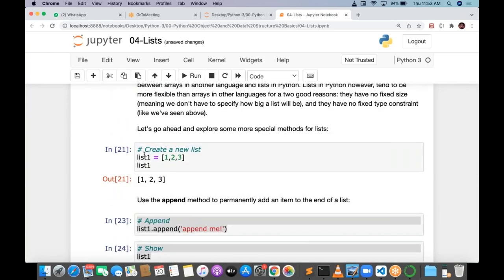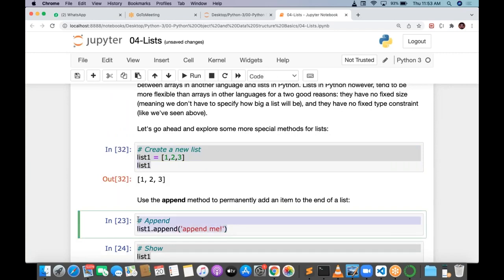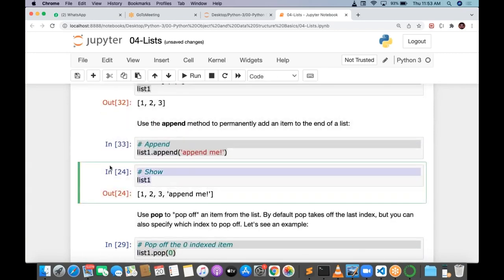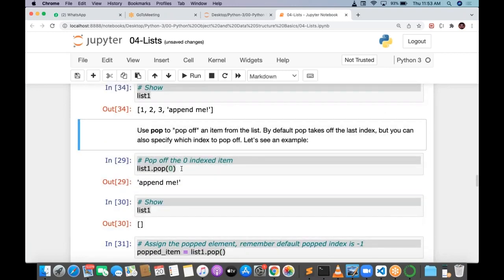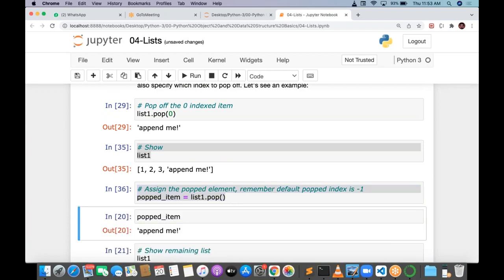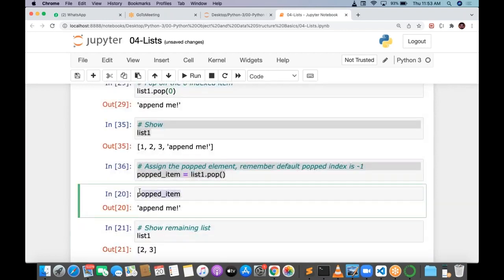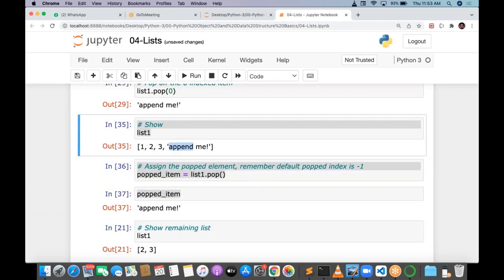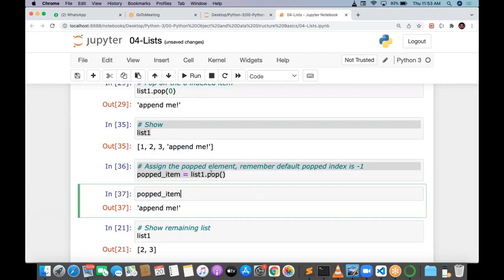Now you can execute again and append again, and show list 1. I don't want to execute the pop, and list 1 is there. Now popped item, whatever the popped item you want to show, popped item is. So pop is different, pop of 0 is different.